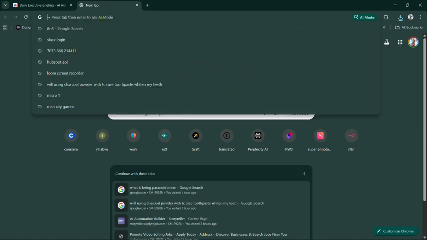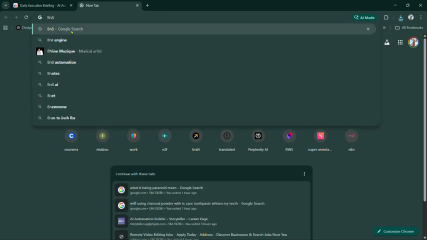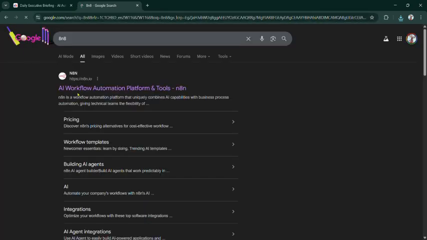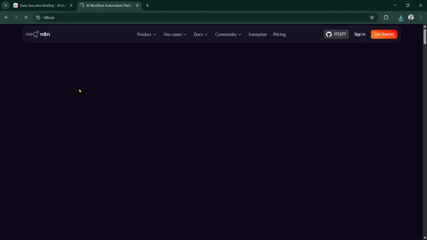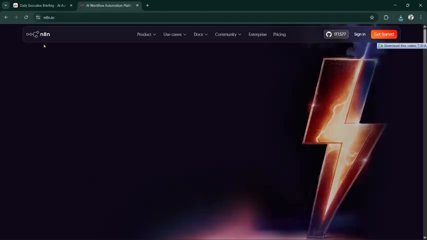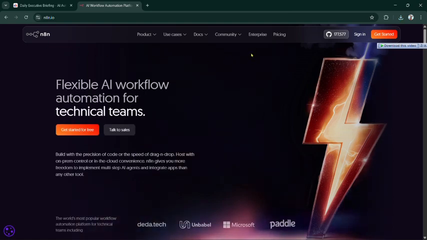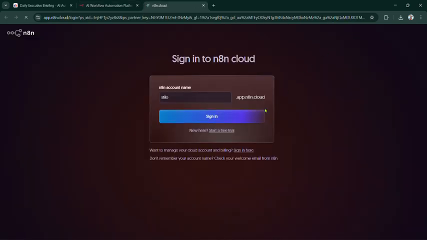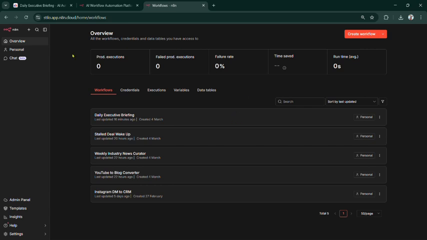What we want to do at this point is open a new tab, search n8n, and click on the first link. For first timers, what you will do is create an account, so you just sign up on n8n. Since I have an account, I'm just going to sign in with my credentials. But if you're a first-time user, you have to sign up and fill in all the details that are needed, and you will be taken to their dashboard.